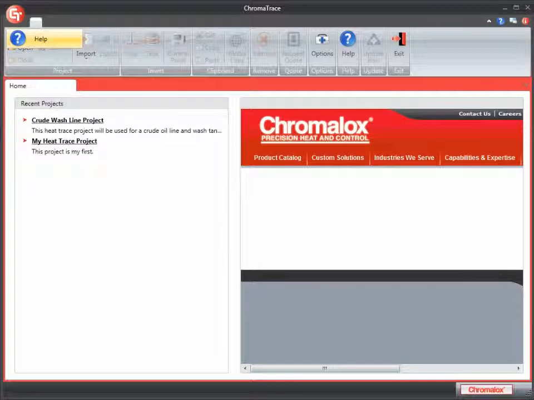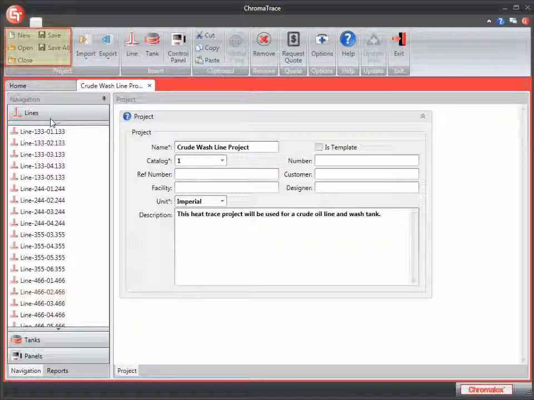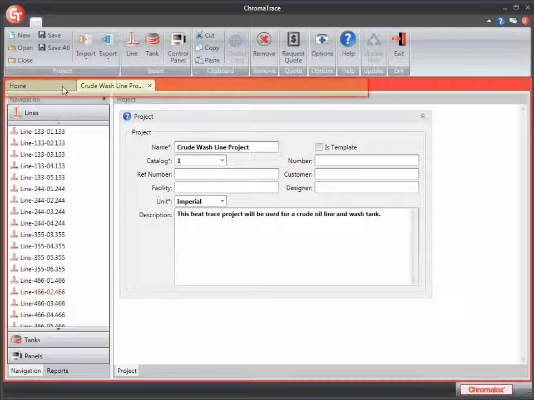I can close this out by clicking OK or clicking on that logo again. I'm going to open up one of these existing projects. You'll notice the same options for new, save, open, and close are available from your toolbar as well. You'll notice my open project, Crude Wash Line, displays as a tab beside the Home tab. I could have several projects open at the same time and they would line up here as tabs across the top. You can switch back and forth between your projects using these tabs.